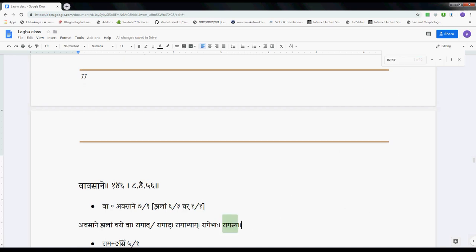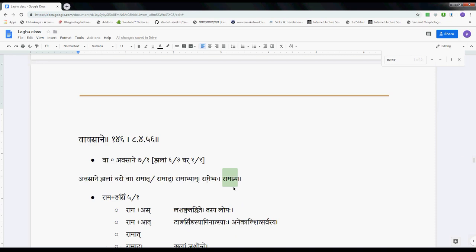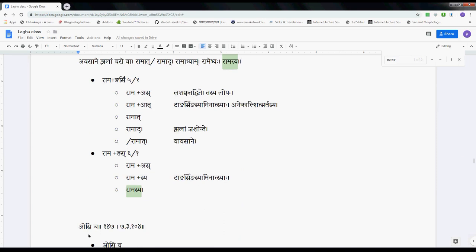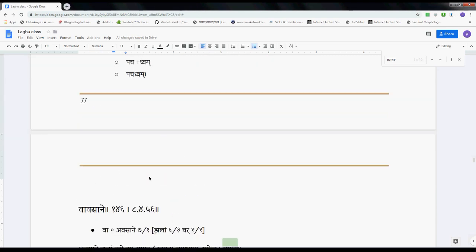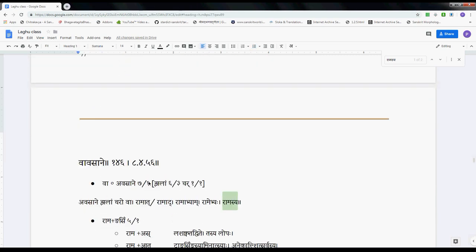So last time we saw the sutra Vavasane, whereby we derived the form Ramasya, and then in the end I just mentioned the next sutra, but we didn't really do it. Let's look at that sutra. In the Rama Shabda derivation, the Osicha sutra said Saptami Ekvachana, sorry, Osicha. What 73104? The sutra we looked at here is 56.